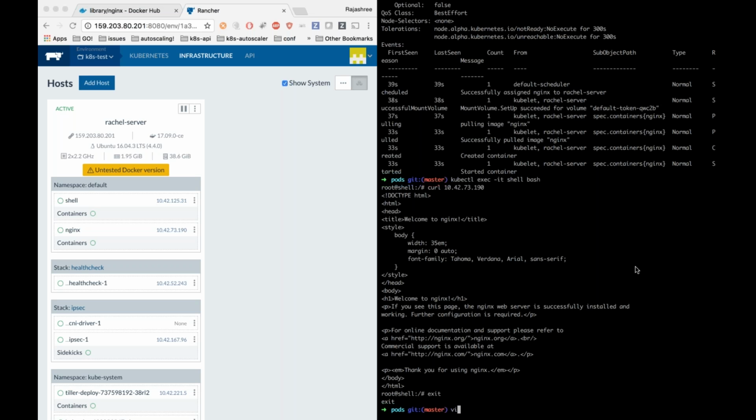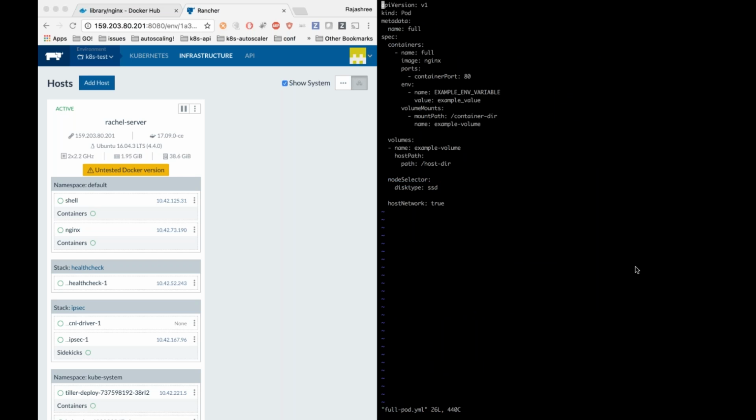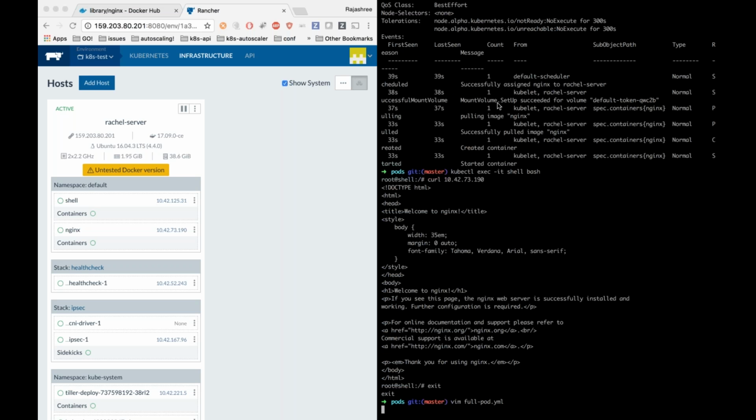Now, the two pods that we created were simple pods, but we can provide a lot more fields while creating the pod under the spec description. For example, if you want to expose some environment variables to the pod, or if you want to do volume mounts, we can also do that via these YAML files.